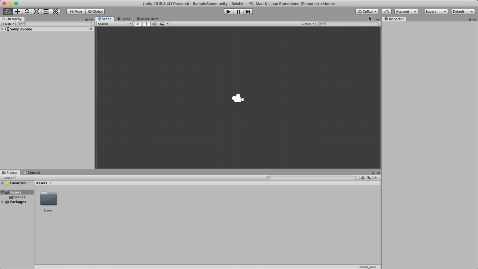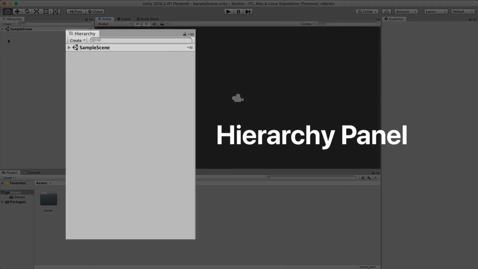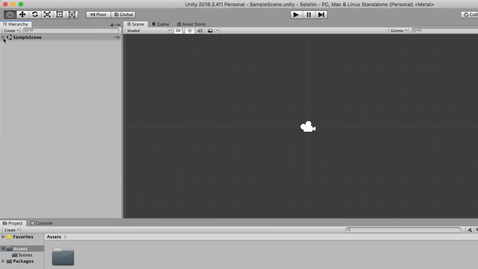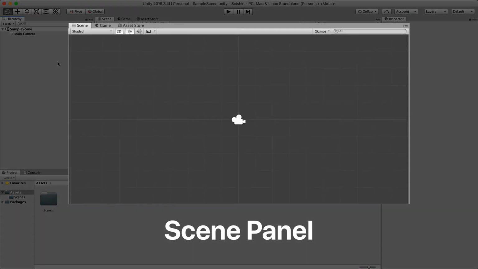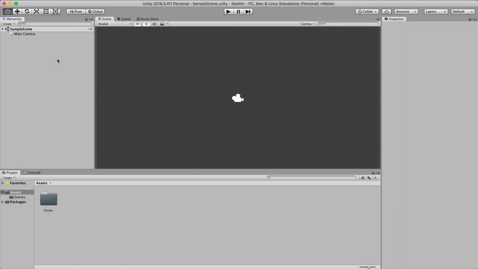The second panel would be the hierarchy panel, which is at the complete left. Here, this is where you have all the layout of your game object inside the scene. For designers, this is the same thing as your layers. The next panel would be the scene panel, which is the huge gray box in the center of your screen right now. It is basically your canvas.